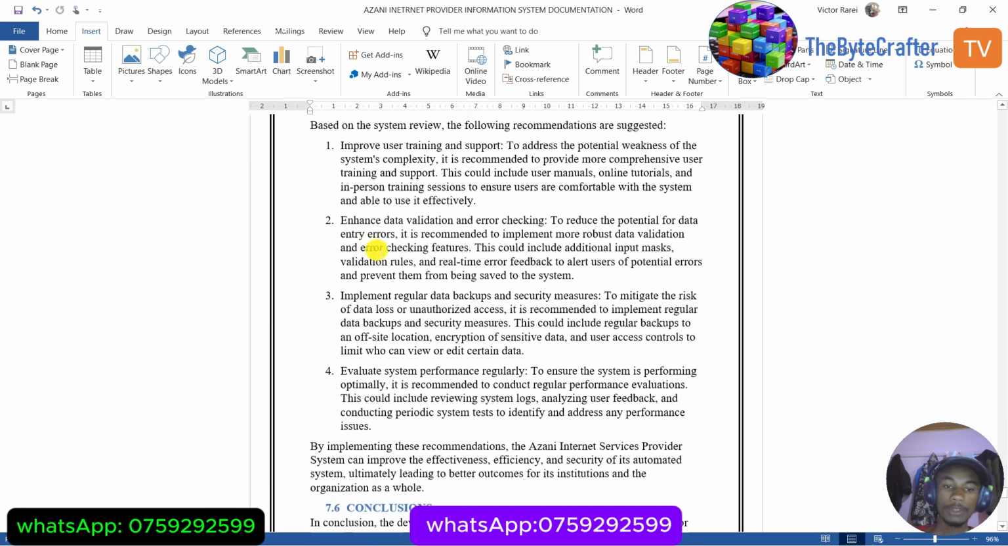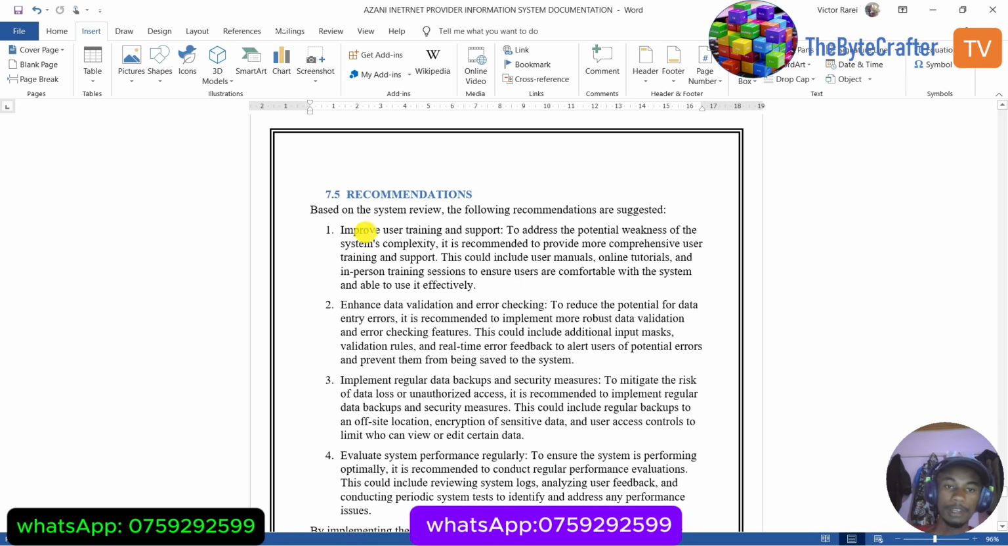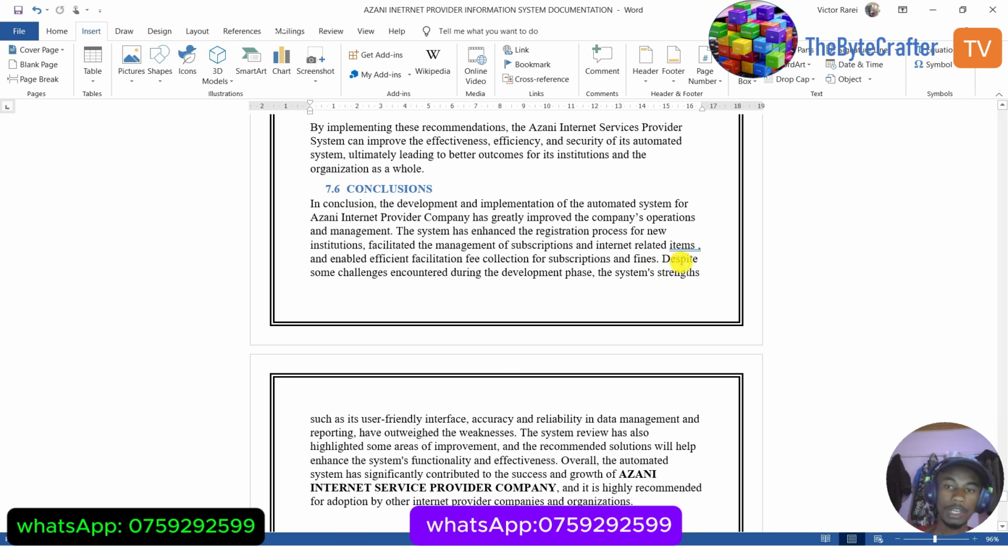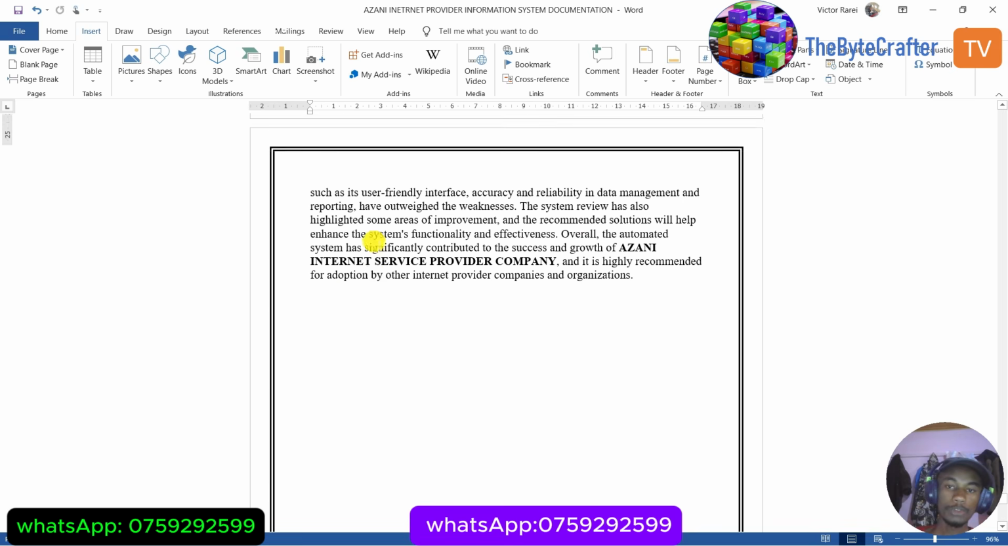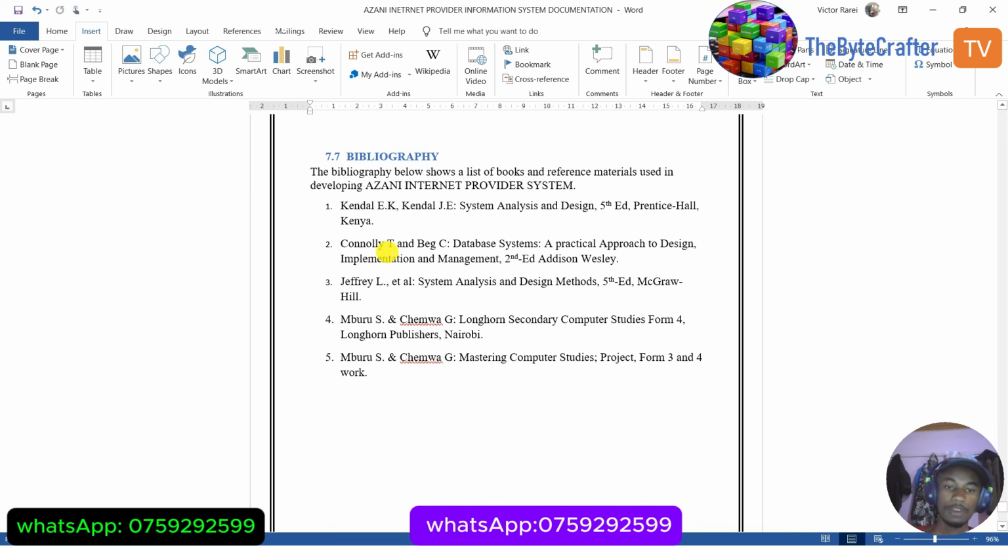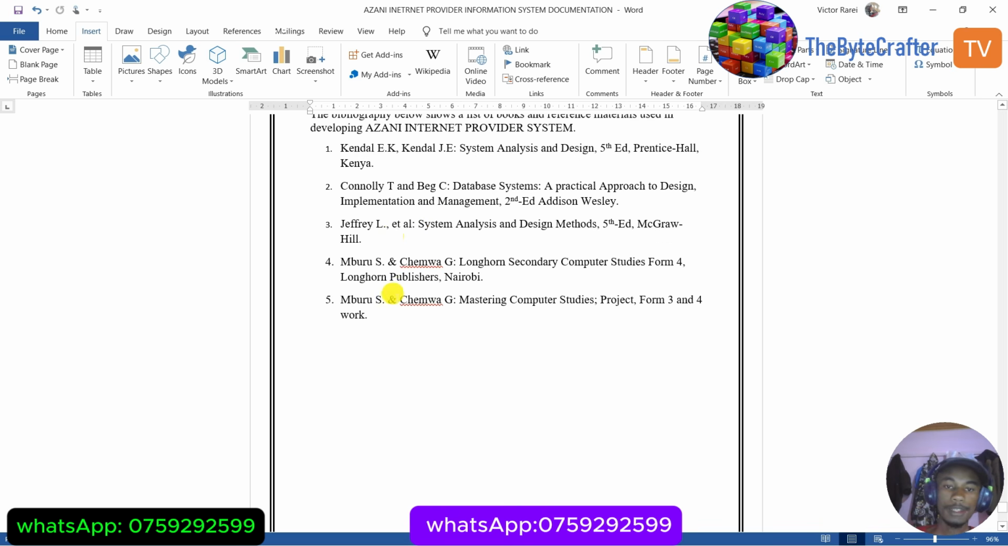Then you can lastly give your recommendations. The recommendation in this case is what you'd recommend so that the system remains stable, efficient, and secure as well. So I gave 4 recommendations, and then you can have your conclusion. So there is the conclusion from what you've developed, or what you can conclude and mention. And then you have a bibliography, a reference to which books you read, so that you can get the knowledge to develop such a system.